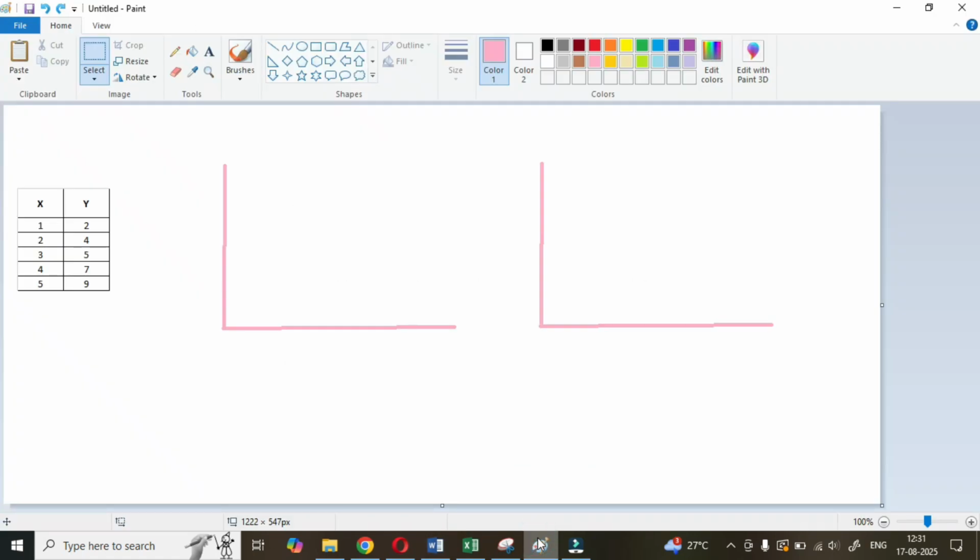If I have X and Y data, we know from school that I can locate these X and Y values on a graph like that. I can locate X1 and Y1 like that. X1, Y1 is nothing but this value is X1, this value is Y1. Like that, I can locate all the points.